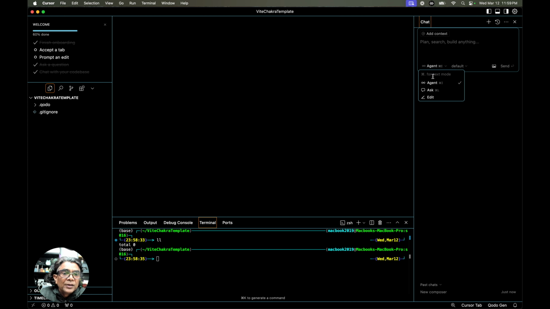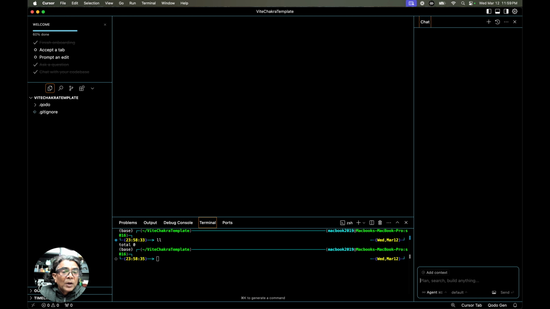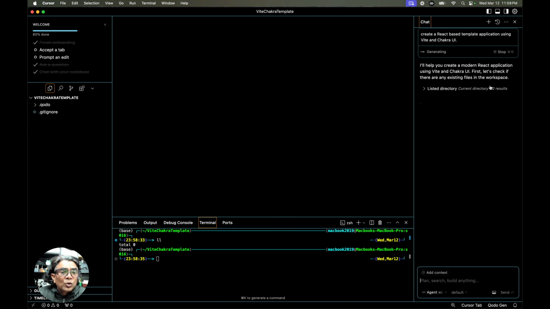Then I'm using agent. Here we have agent or ask. So let's use the agent, and the very first thing I would just say is: create a React based template application code using Vite and Chakra UI. Okay, we have created our prompt, and we have requested our prompt to be processed.